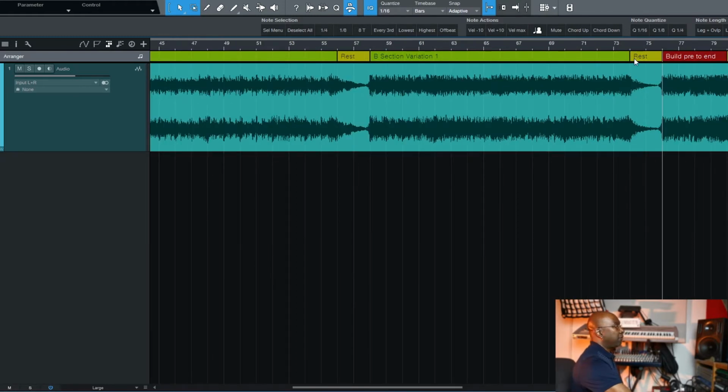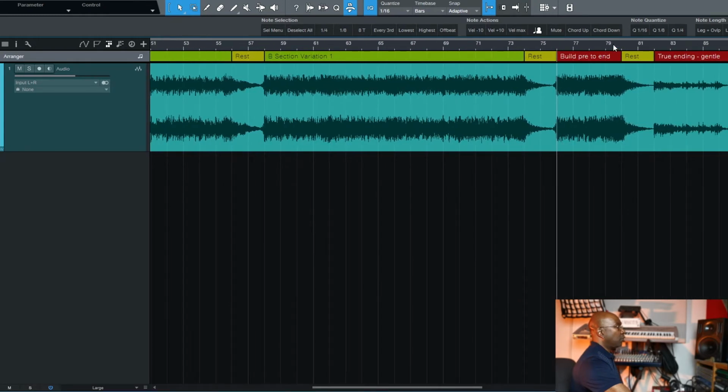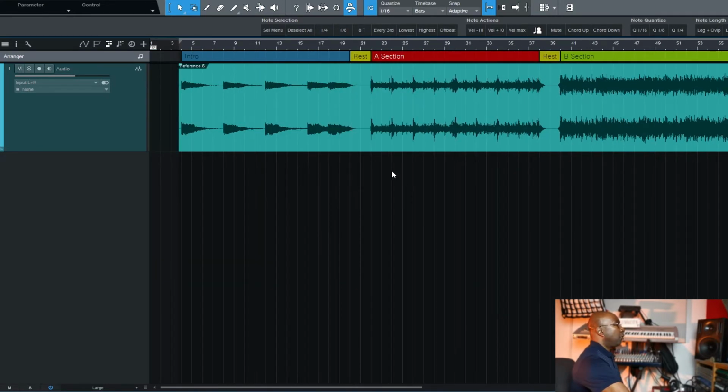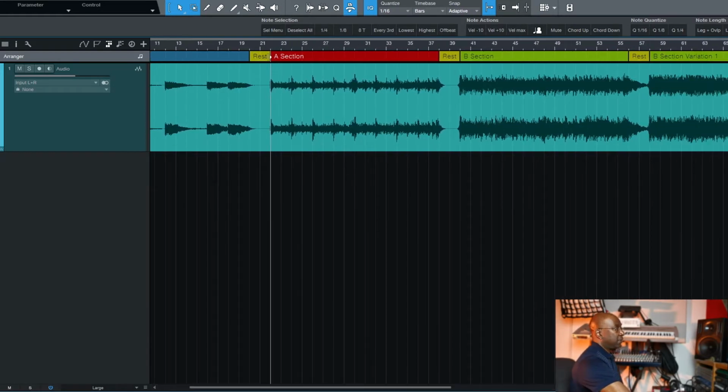Now this is what I'm saying about labeling things however you want. I've called this build pre to end with another rest, and then you have a gentle true ending. When it comes to your A and B section, what this relates to really is what in particular the piece of music is doing at that particular moment in time.